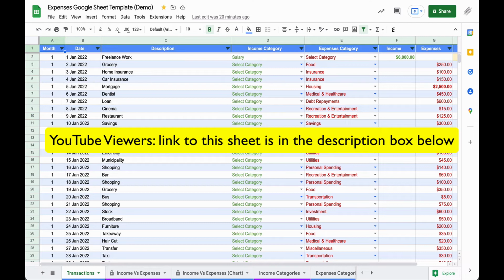Hello everyone. This Google Sheet will help you track your expenses, so I'm going to walk you through it and show you how to use it.